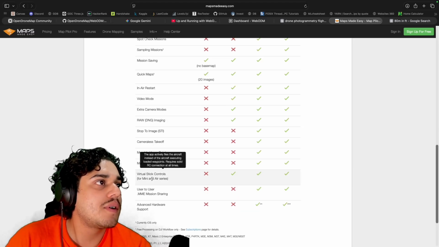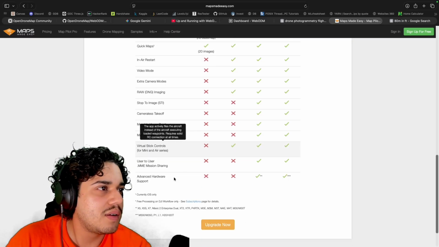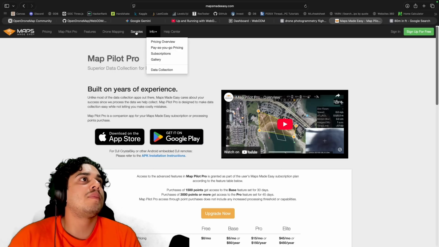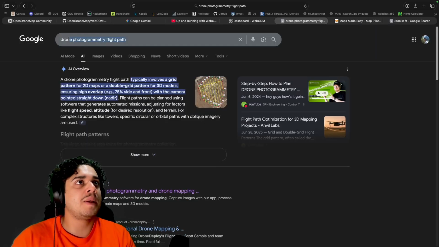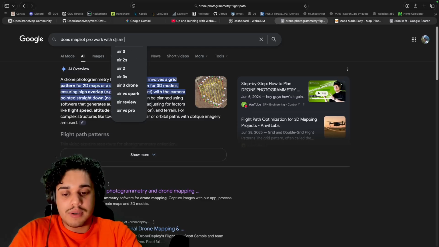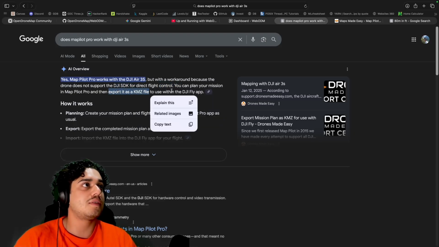Virtual stick controls for Mini and Air series. I have an Air series. The app actively flies the aircraft instead of the aircraft executing loaded waypoints. Oh, wait, that's right. Maybe it only works with certain models, because I have the Air 3S. Yes, it works with the workaround because the drone does not support the DJI SDK for direct flight control. You can plan your mission and map and then export it as a KMZ file to use within the Fly app.